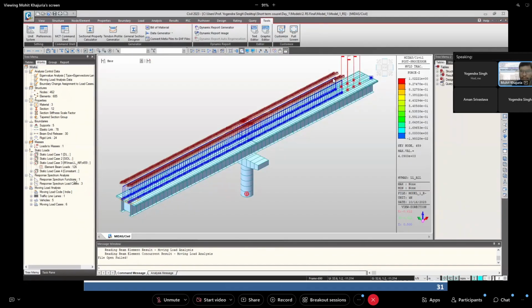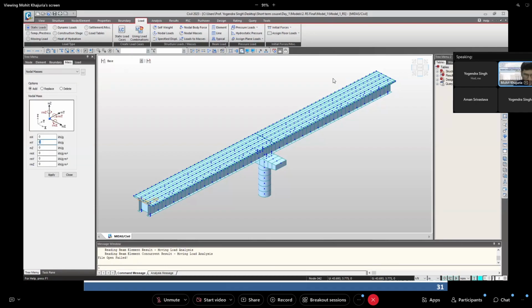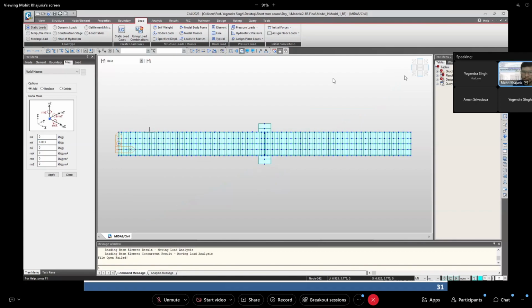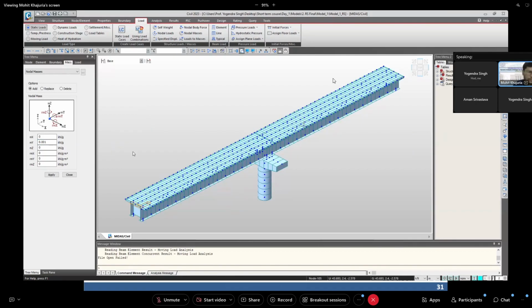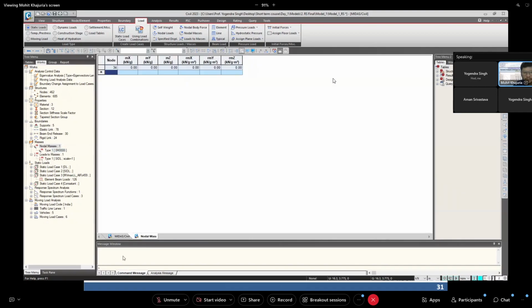What you have to do is open this, just go to the load, static load, and nodal mass, and just add a very small number of mass to any superstructure node, most preferably to the node where the live load is there. This is applied, and then you can see a nodal mass table is generated here. You can see that table by that.